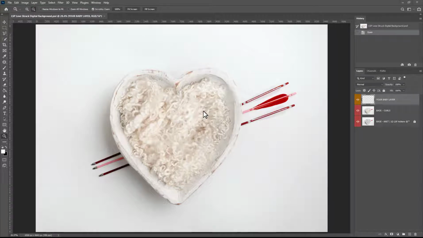Hi, this is Lauren from LSP Actions, and in this tutorial video I'm going to give you a brief overview and a demonstration using the LSP Lovestruck digital background shot by Ana Brandt.